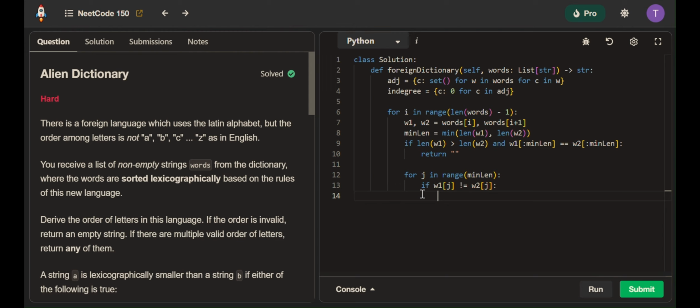So what I will do is check, because it is possible that we've already encountered this, so we don't want to add it twice. So if w2 at the index g is not in the adj for that particular character.